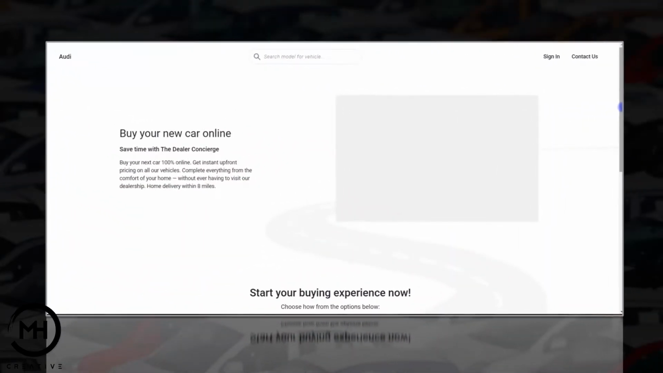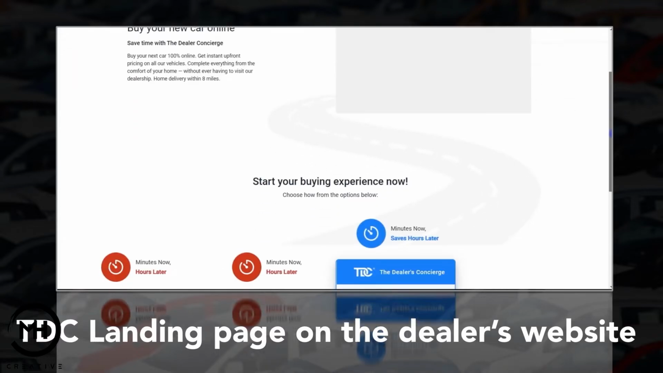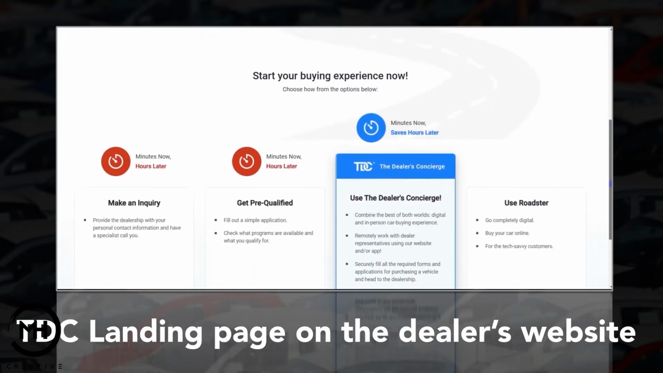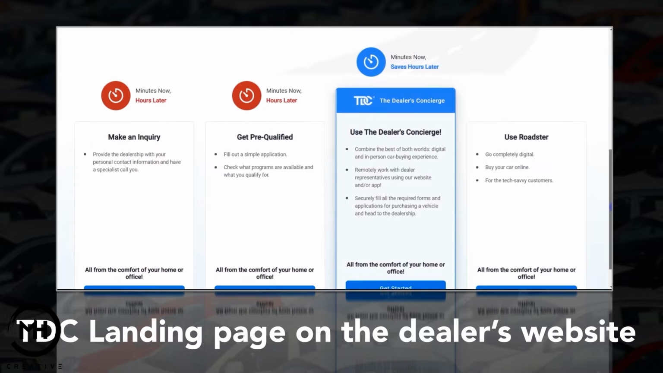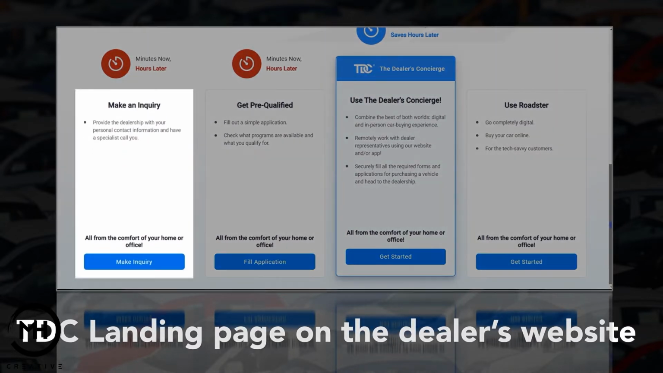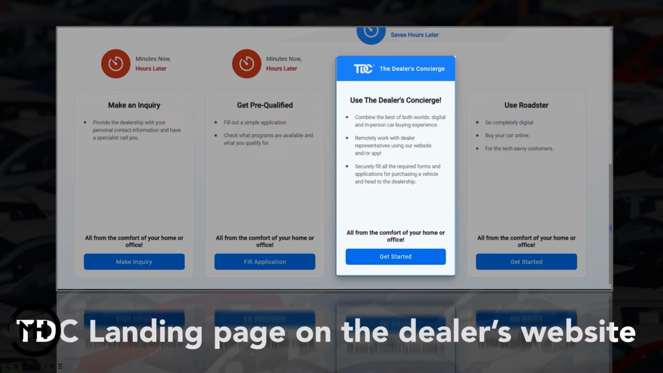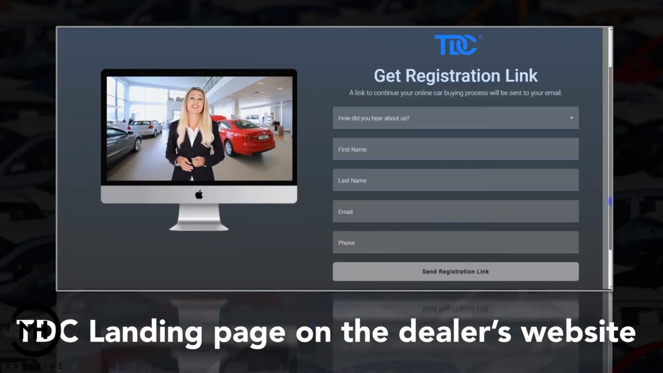4. The consumer enters their information on the dealer's concierge landing page from your company's website. This landing page contains 3 options for the consumer. They can choose to simply enter their information and create an inquiry, create a pre-qualification application inquiry, or use the dealer's concierge option. The 4th option is also available for the dealers who use Roadster. The short video description of TDC's functionality is available to the consumer.